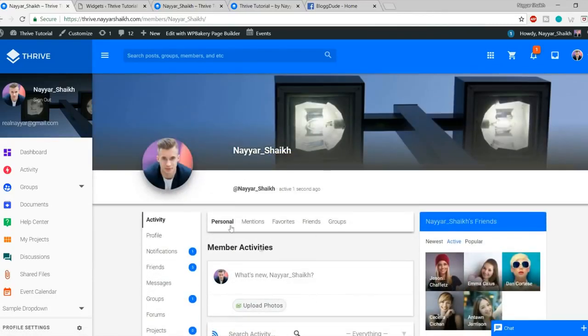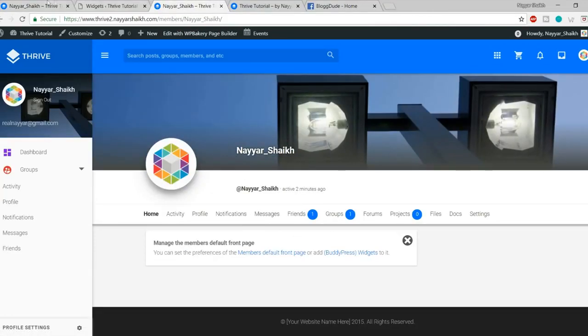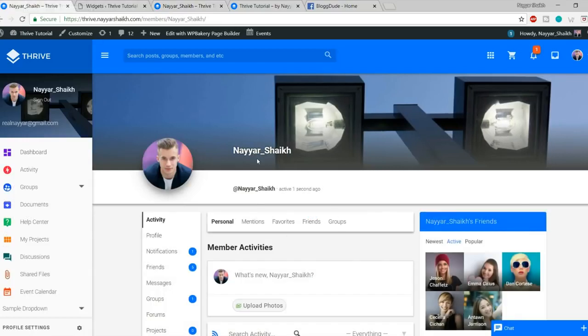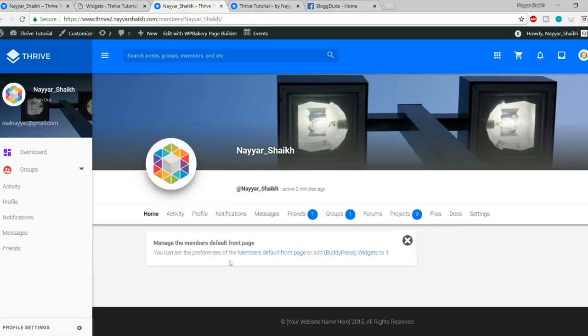So let's change the style of this page. This is how it is looking, and we have to change this into something like this. It's really easy. You can come to this page and click on this member default front page, but if you don't see this option, you can simply click on customize.